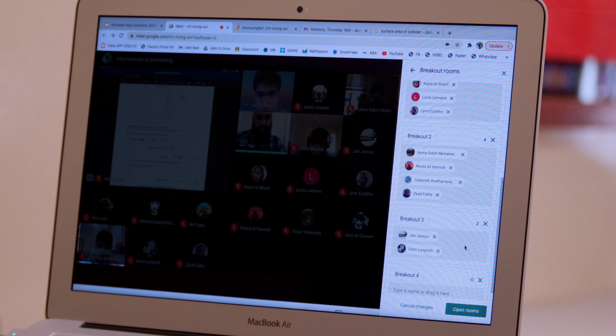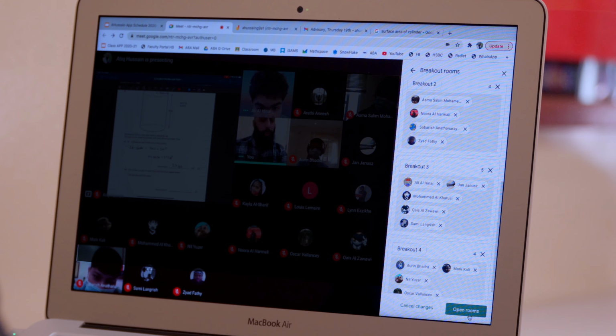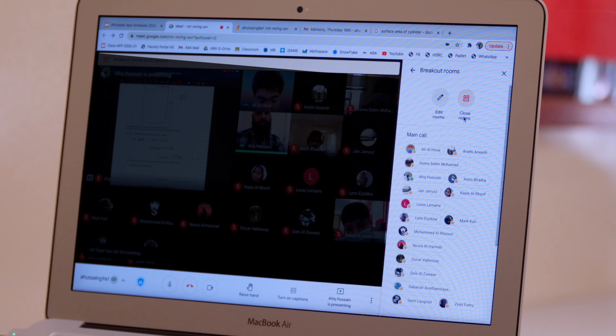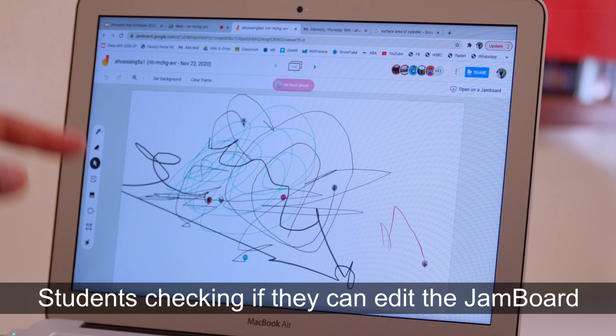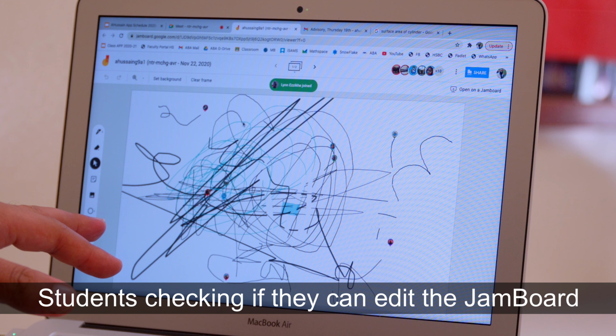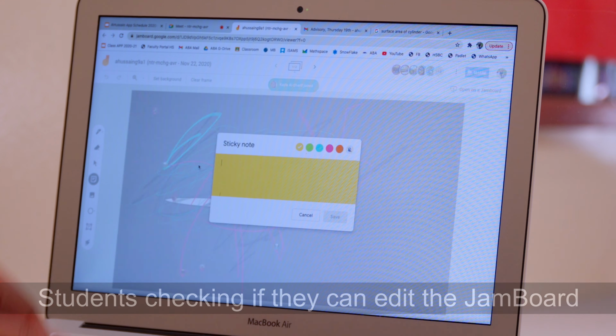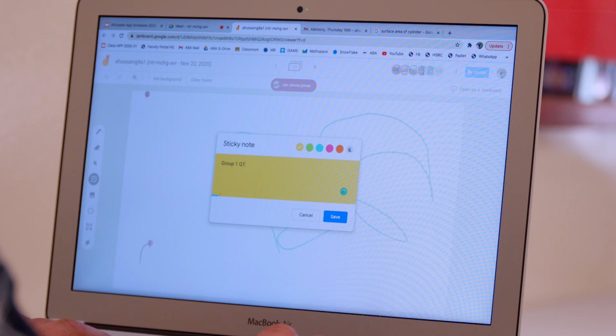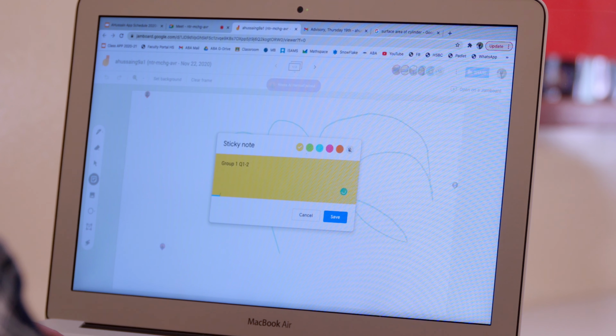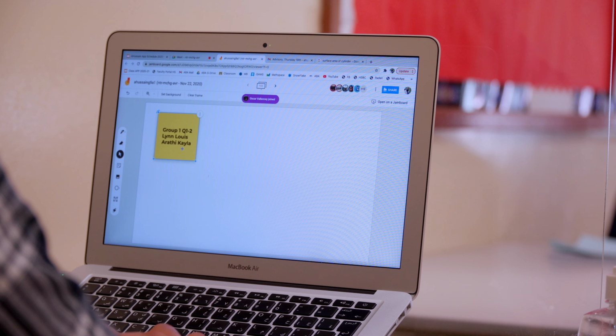I'm going to open up the room. Okay, so the rooms are open now. What to do is, instead of all the scribbling and stuff, add a sticky note for your group. So for example, group 1 here, put your name down, questions 1 and 2, and then put your names there, yeah? So that's you guys.